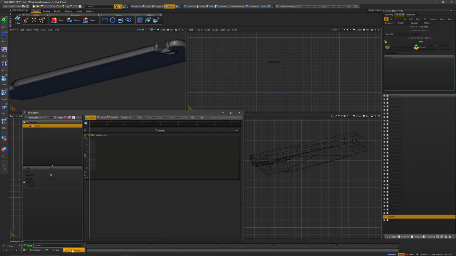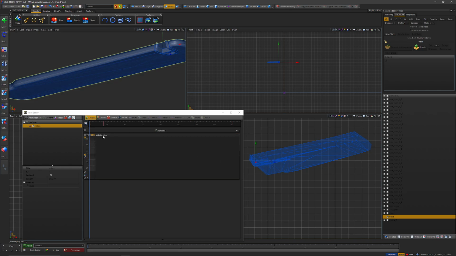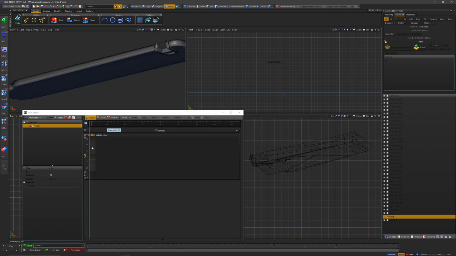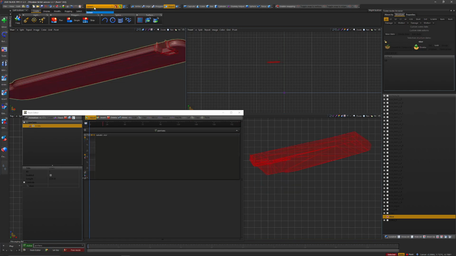So, first thing you want to do is click on free mode. Free mode will allow you to rotate this freely and will allow you to set keyframes easily. So, you want to go ahead up to here, go to local. I'm pretty sure you can do this with any of the other ones, but this is how I learned to do it, so this is how I'm going to do it. Now, you want to set your first key.